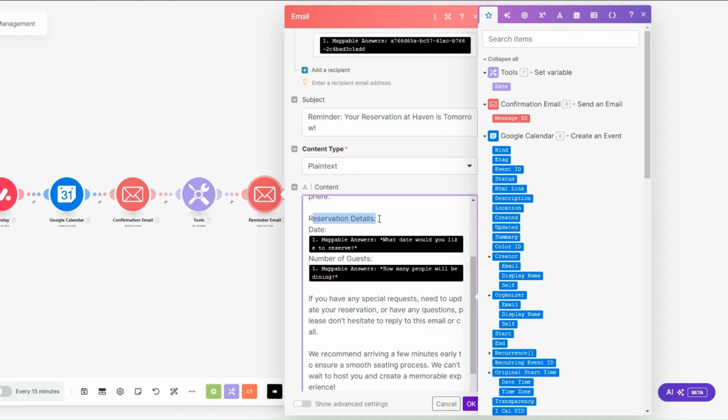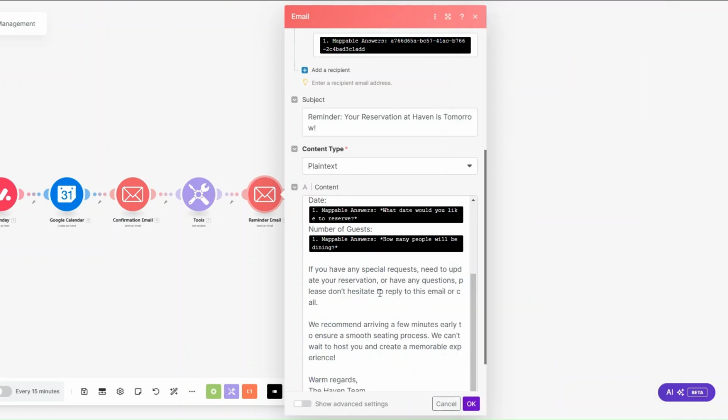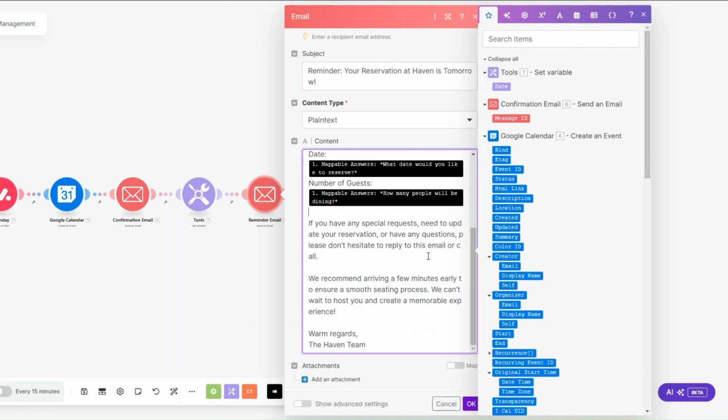We're also adding reservation details on this email, like the date and the number of guests. Then we are concluding the email by saying, if you have any special requests, need to update your reservation, or have any questions, please do not hesitate to reply to this email or call. We recommend arriving a few minutes earlier to ensure a smooth seating process. We can't wait to host you and create a memorable experience. Warm regards, the Heaven team.